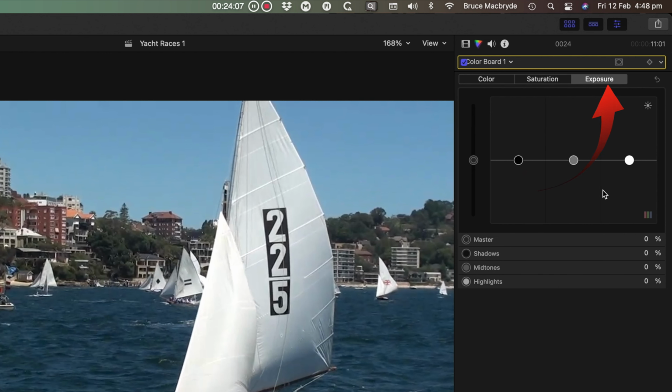You always start from the right hand side. Exposure. This changes the brightness. There are 4 dots in the window and they're represented below as master, shadows, midtones and highlights. The colours of the dot represent the shades that you're going to change.